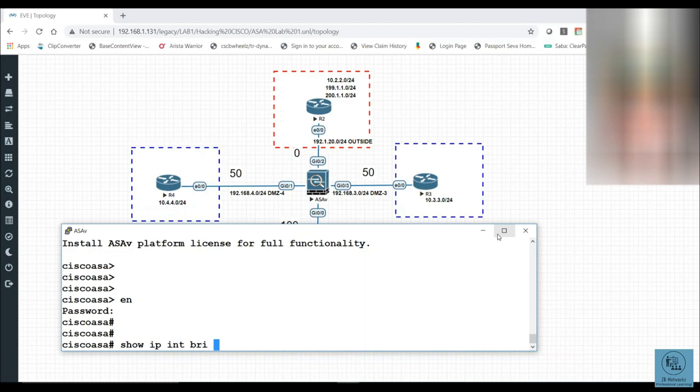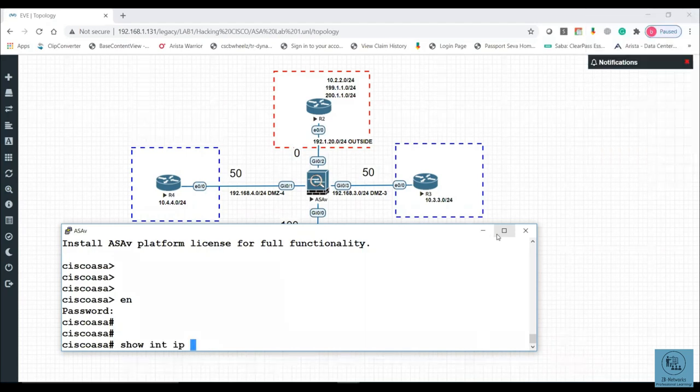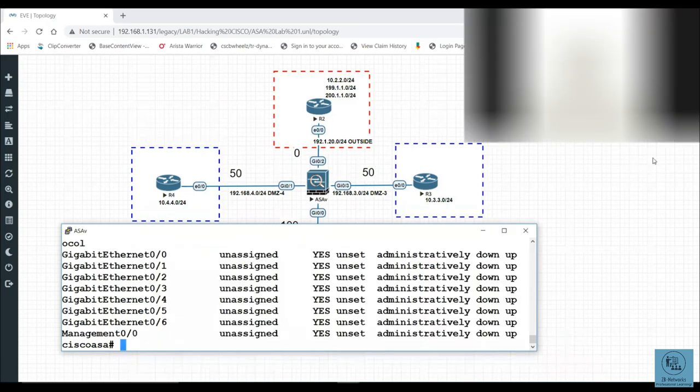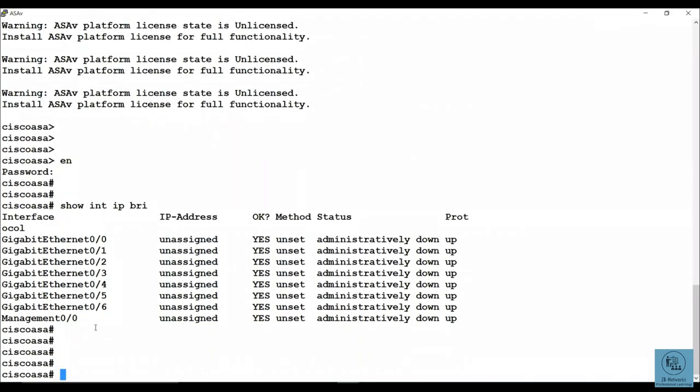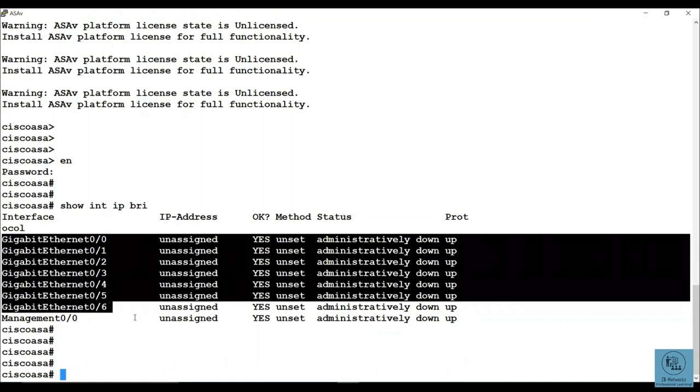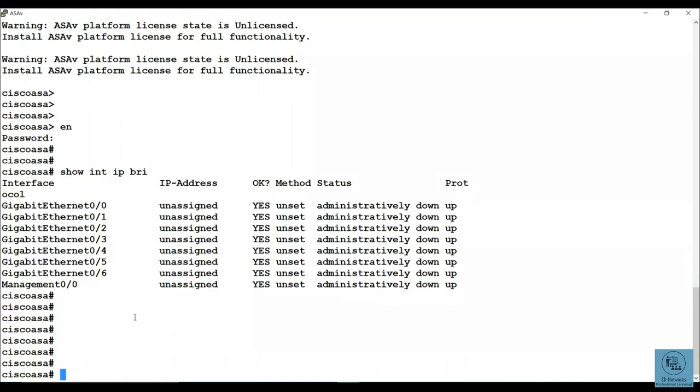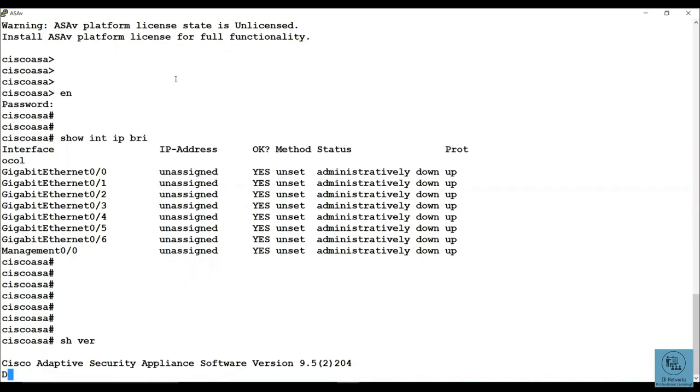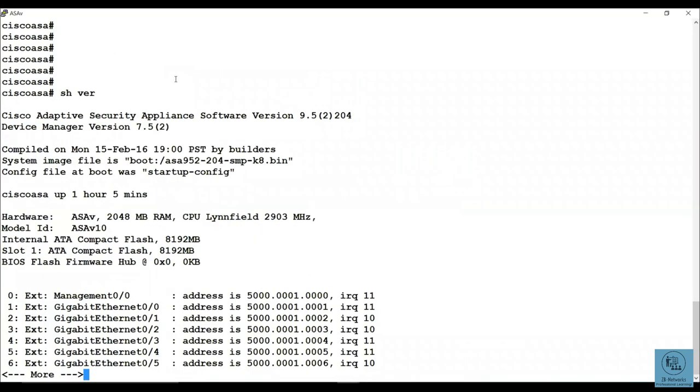But in the case of ASA, the command is a little different. It does not show ip interface brief, it is show interface ip brief. Okay, show interface ip brief. And then you can see how many interfaces this firewall has right now. You can see that we have one management interface, and the rest are gigabit Ethernet interfaces, right? So they support all 1 gig ports. I've got 6 ports over here. And if you see show version, we are talking about 9.5 here, the latest version of ASA.